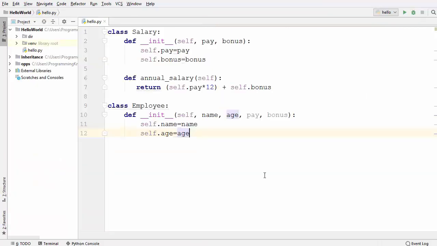In this video, I'm going to show you what is composition and how to use class composition in Python. So to start with, I have two classes here. One is an employee class and other is the salary class. Now in the salary class, I have this init method which takes two arguments, pay and bonus, and it sets these two arguments to the member variables of this class. Also, I have a method called annual salary which is used to calculate the salary. Now in the employee class, I have this constructor which takes four arguments, which is name, age, pay and bonus.